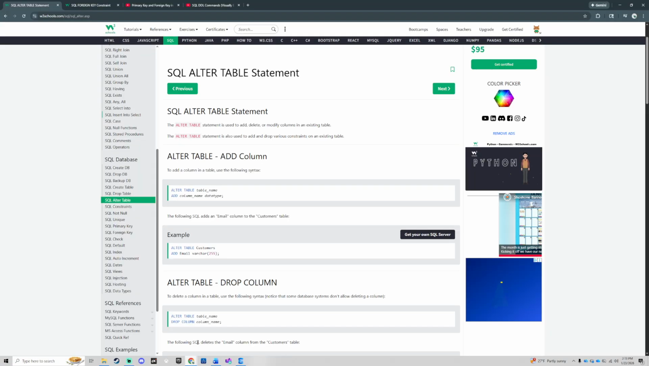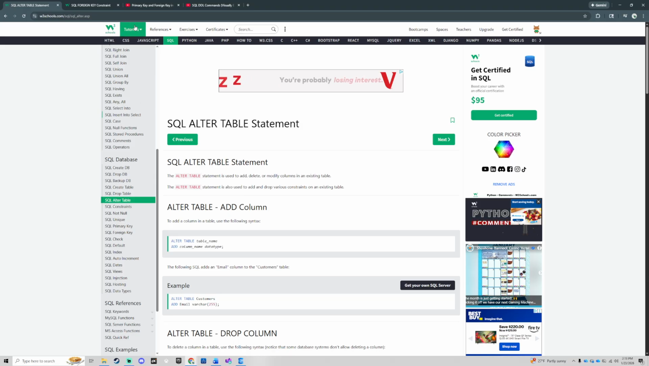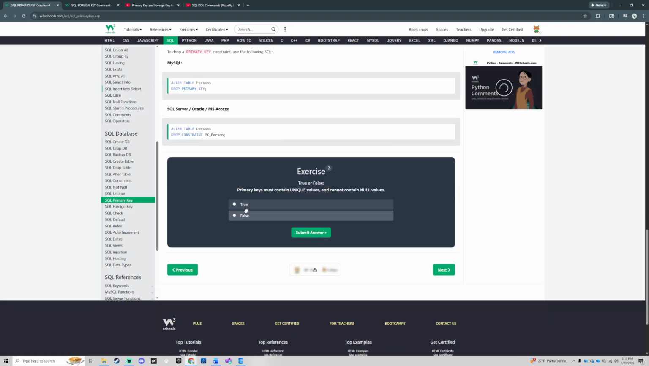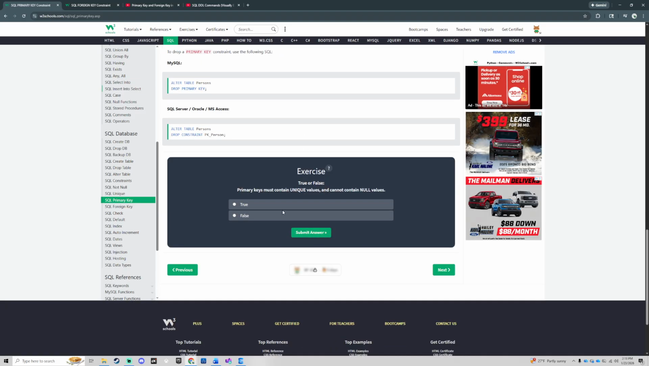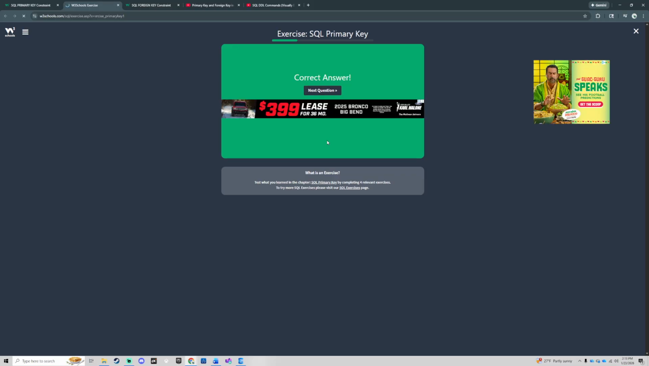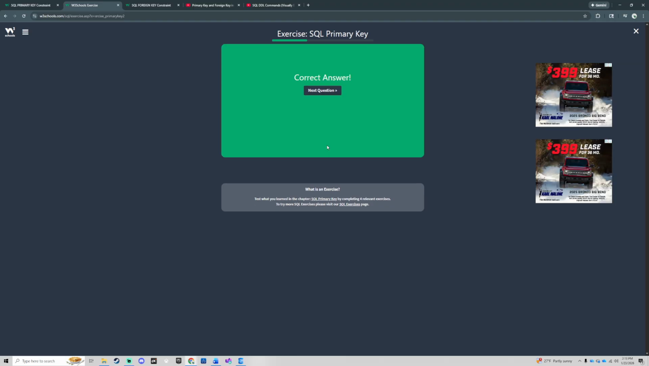For the W3 Schools, we have this here. The trial's over, so it's not going to show, but I went through all these. A couple of the questions I wanted to go through. The primary key and foreign key were specifically, I guess, interesting to me, and I wanted to make sure I understood them really well. So, primary keys must contain unique values and cannot contain null. That is true. How many primary key constraints can a table have? Only one per table.